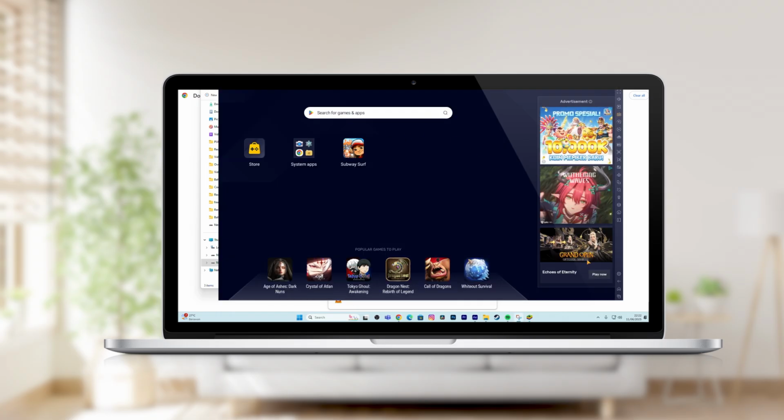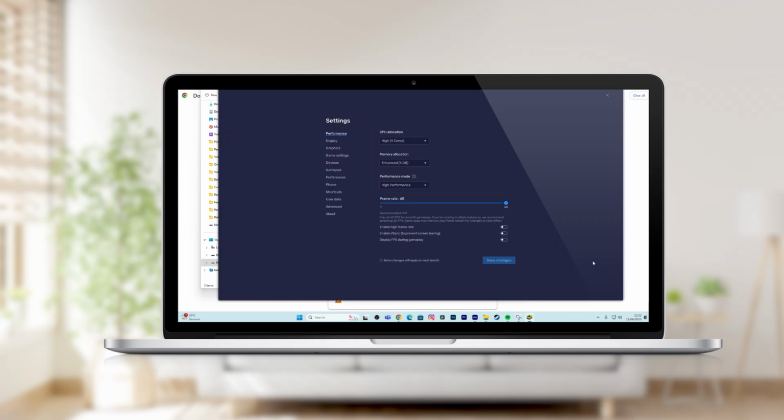To adjust performance, you can go to Settings. Here you can adjust how optimally this application runs. Congratulations, you have successfully downloaded the game.